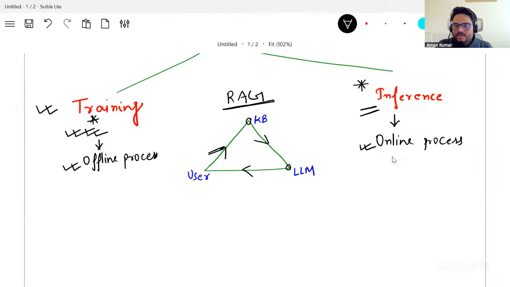This triangle can help you understand how RAG works typically. There are many things inside, obviously, but this is what is happening. At what time? Training time or inference time? At inference time. This is your inference pipeline, not the training pipeline. So, how is your training pipeline slightly different? The training pipeline in a typical RAG will look something like this.